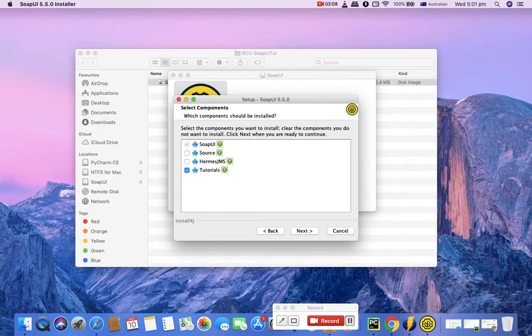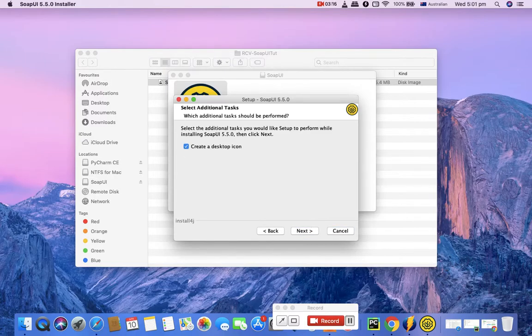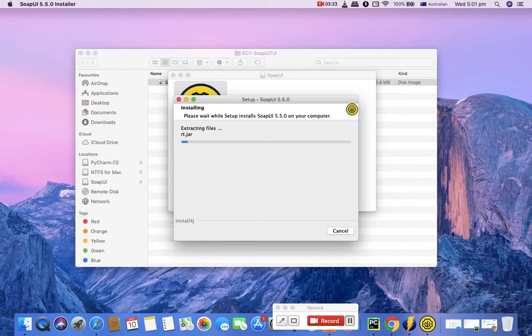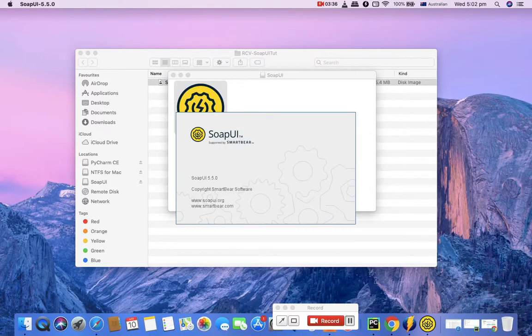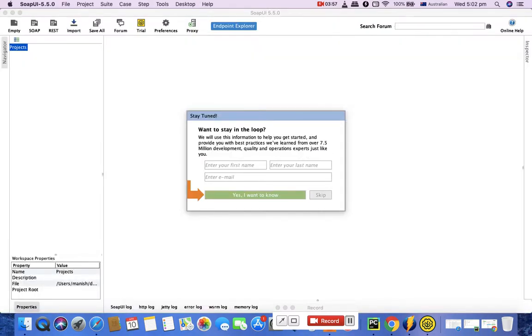So it will ask for different options, so you can just leave it default and go further. I'll keep it and choose the desktop icon and we'll go further and install SoapUI. You can view release notes, but I'll uncheck that and run SoapUI 5.5. So it will open SoapUI on your desktop. So that's pretty much about the installation of SoapUI. It's pretty simple. Simply download the installable, depending on which machine you have, Windows, Linux, or macOS, and follow the default instructions to install SoapUI and open SoapUI.